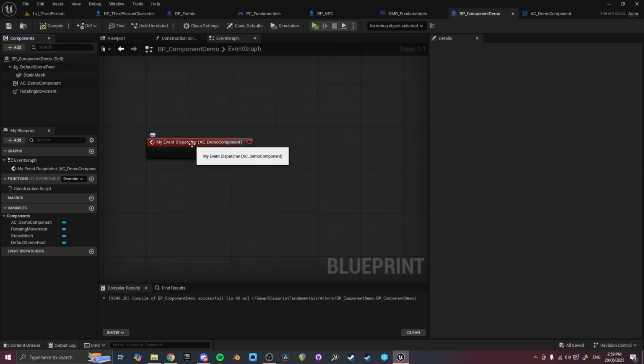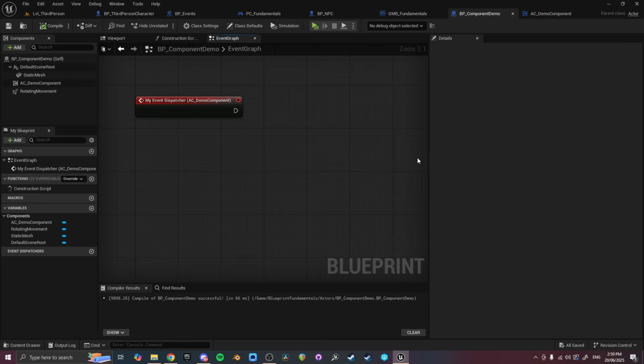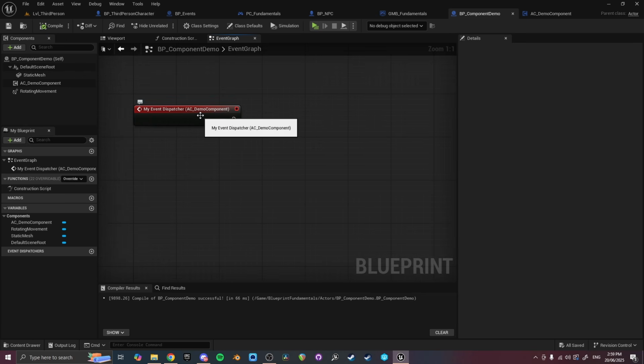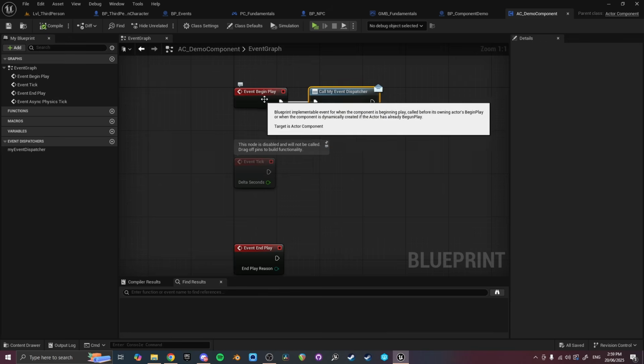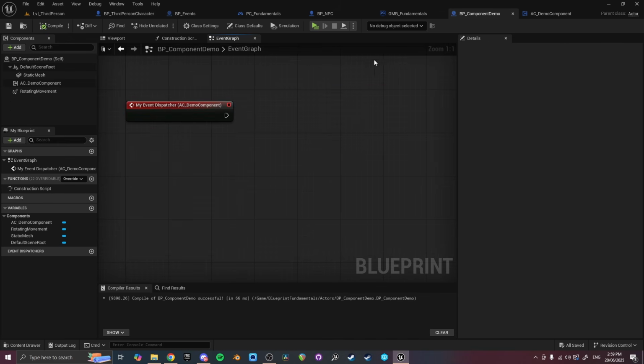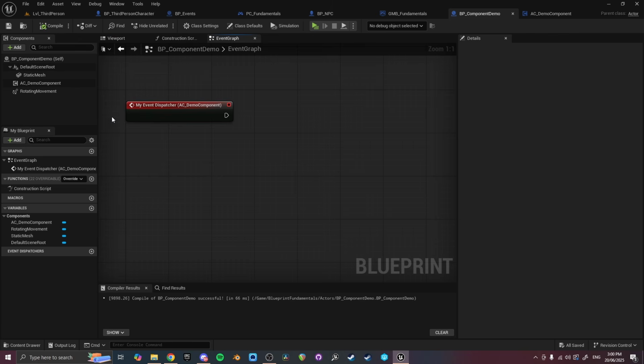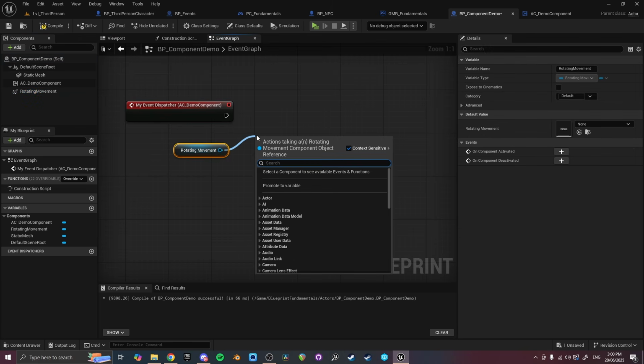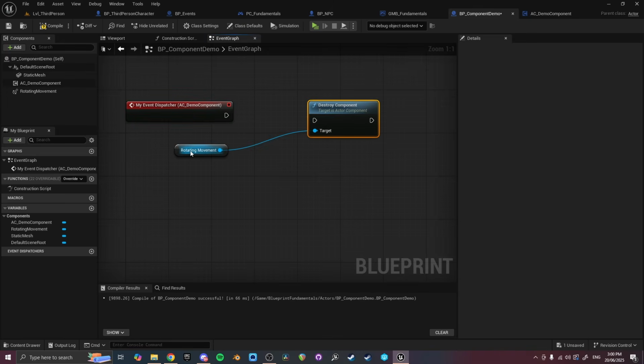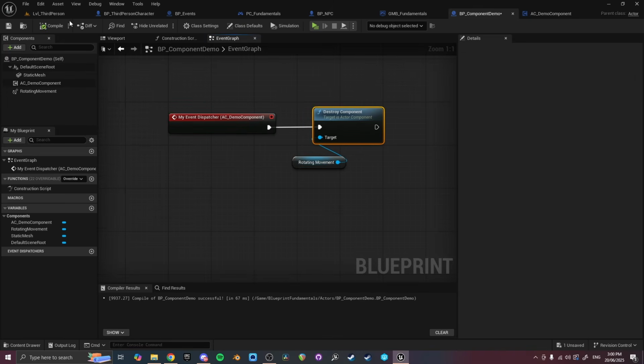This is where events just start to get interwoven with events, and the game becomes a big web of interconnected things communicating with each other. And I think this is where the complexity and the beauty of emergent and systemic game design really comes to the forefront. So anyway, let's just say that on begin play, we're just going to call that event dispatcher, and inside of our little pyramid here, whenever that is called, maybe we can just destroy the rotating movement component, just to show that it's working.